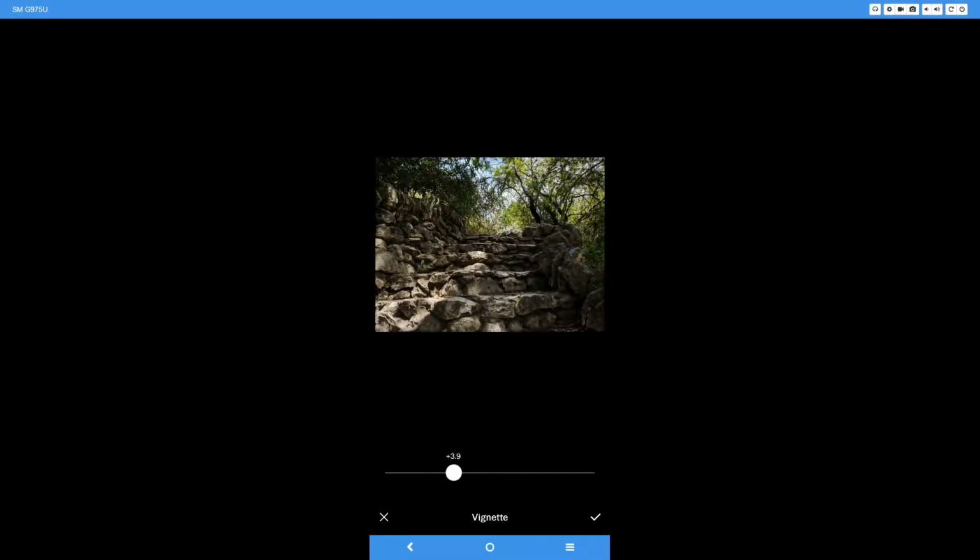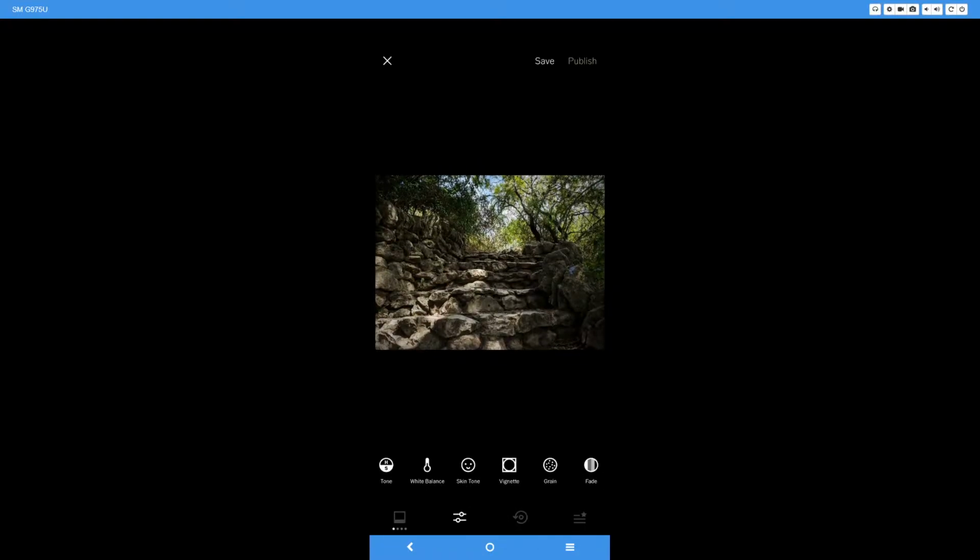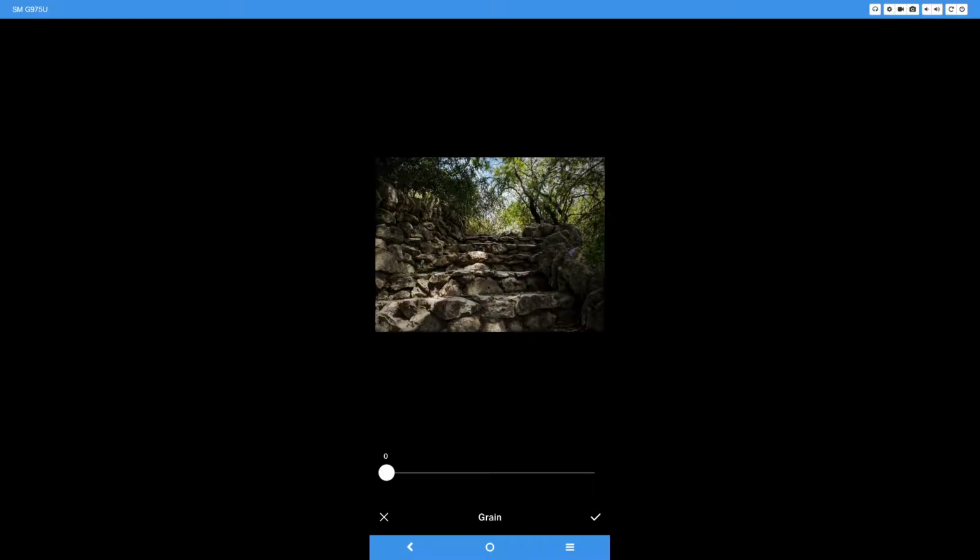Vignette is always nice. I like to use a little bit. It just adds a dark circle like around the four corners to give that like aesthetic look. And then grain is the big one. Every picture that you see on VSCO is probably gonna have some sort of grain to make it look vintage, right? And that's the sort of look we're gonna go for, considering this is VSCO.